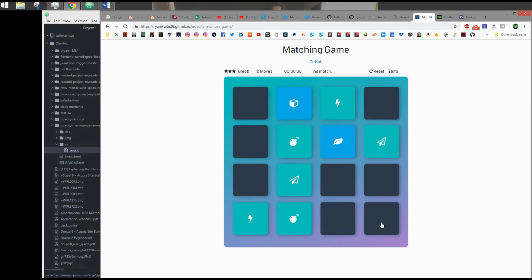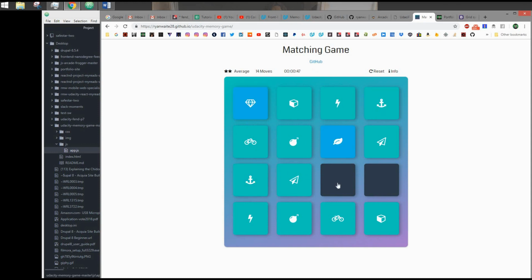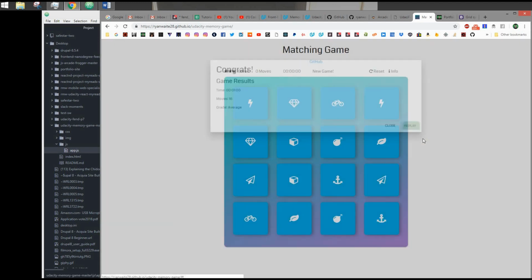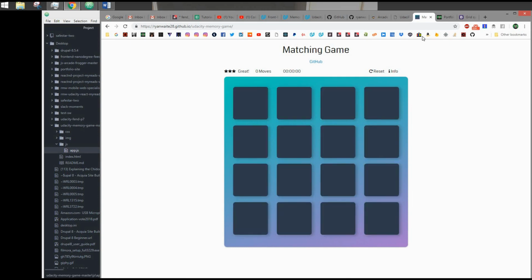Once you do win the game, once I actually do it, let's say, so must be these two. Now, once you finish the game, you can notice that the star rating changed. A pop-up window shows, it says congrats. Game results, it took me exactly 1 minute, 16 moves, which is average. You can choose to replay it or close it, and that's about it. That's the entire game.